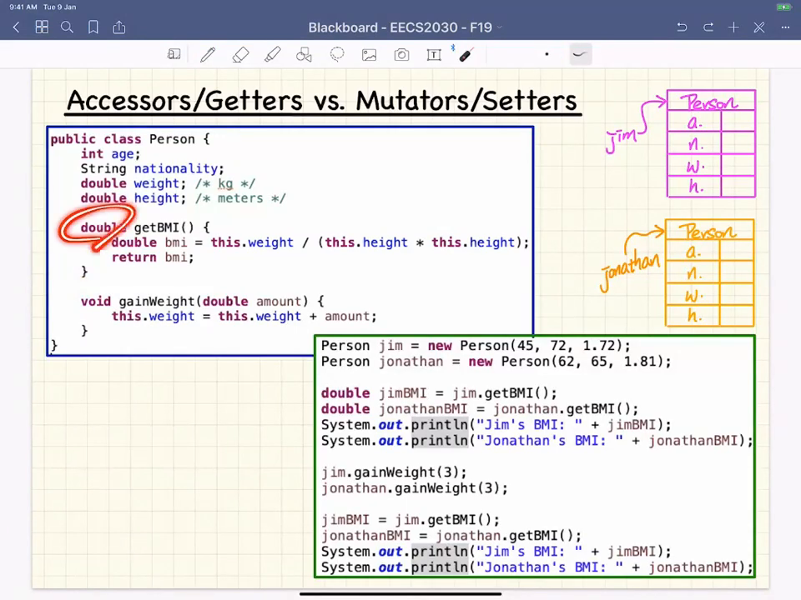It's returning a double, but it does not take any arguments. It does not take any parameters, no input. And this is a mutator returning void, does not return anything. So that's a mutator. And sometimes we call accessors getters. That's the Java convention, so you say getters. And for mutators, that means change something. It's also called setters. Okay?